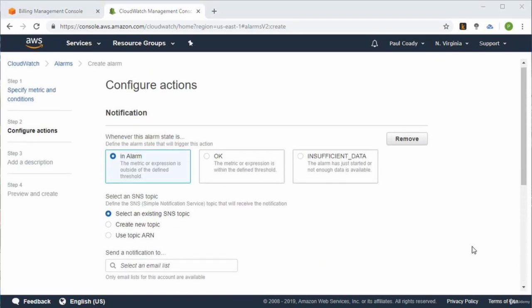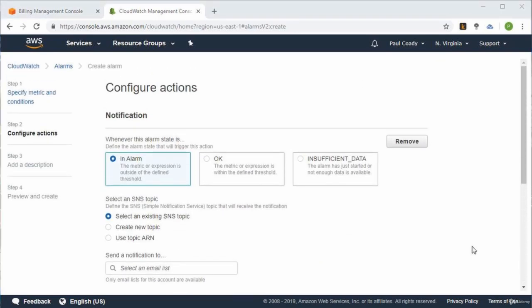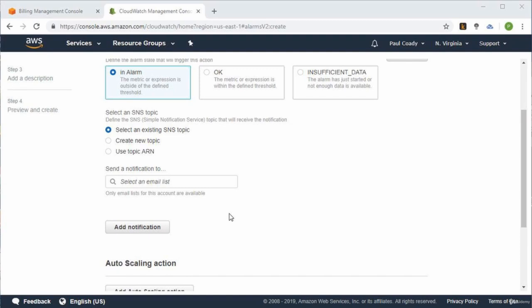So now we're going to come to where we need to configure the actions for this alarm. What is going to happen when this alarm is triggered? What's going to happen when our account exceeds $10? So what we need to select is "in alarm". Whenever it exceeds this level, it's going to go into an alarm. So what happens when it goes into an alarm state?